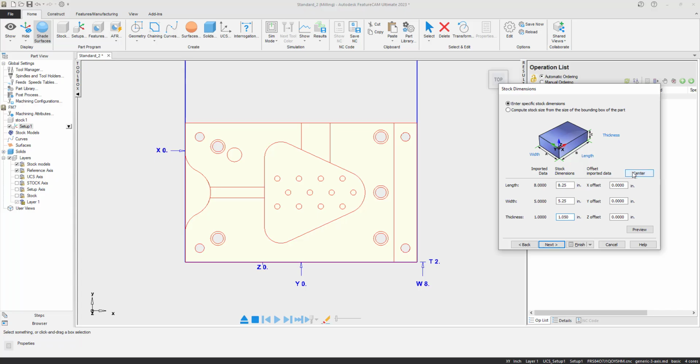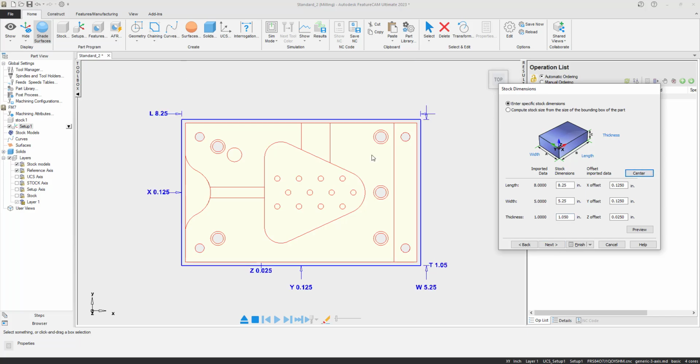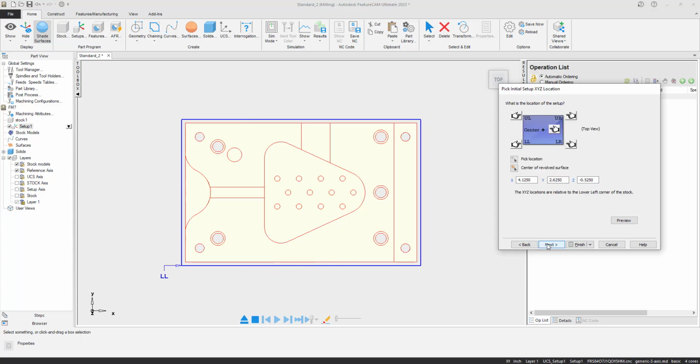And then I'm going to click offset the imported data. I'm going to hit center. So when I click center, you'll see that it puts everything in location. And then I'm simply going to hit next. I'm going to put my user coordinate system up here in the upper left. Now keep in mind, based on what we're doing, it can be anywhere on this model. We're just going to put it in the upper left for right now. And then I'll hit next again.